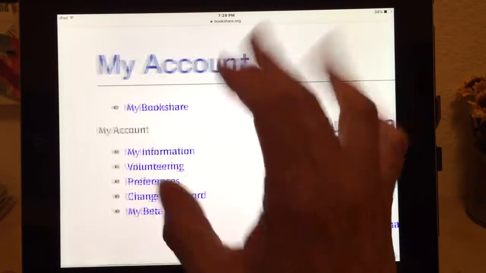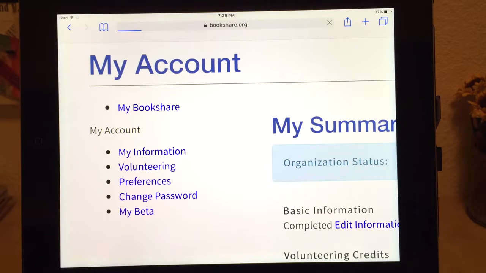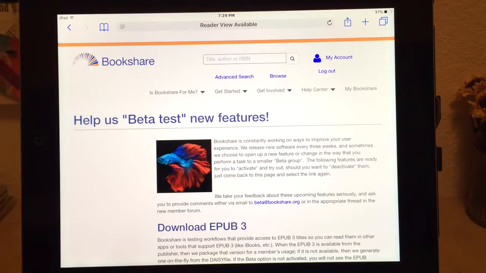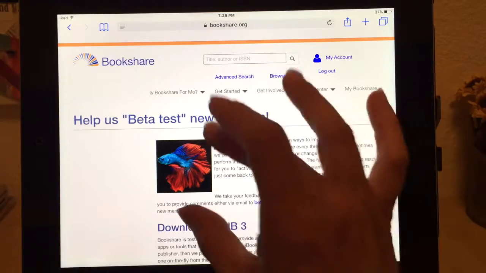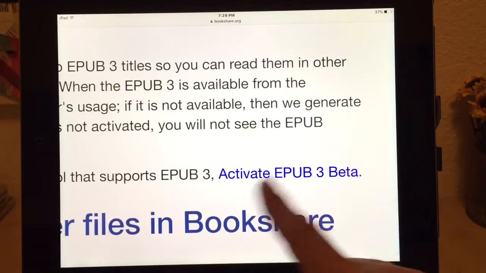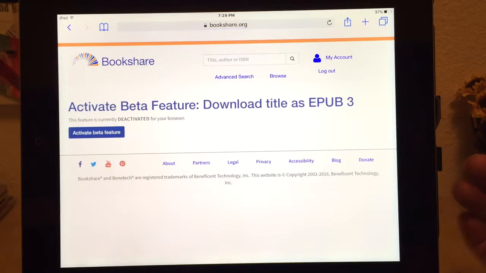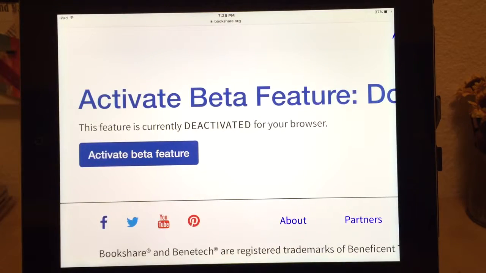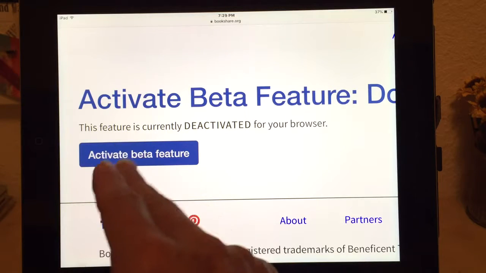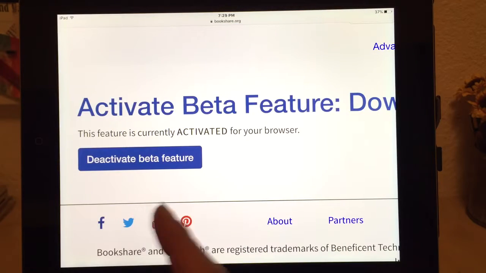on the left side of the page I have several options, and one of them at the bottom is My Beta. So I select My Beta, and we have a header, help us beta test new features, and a nice beta fish. And you go down a ways and you'll find the Activate EPUB 3 Beta button, and I'll select that. The next page tells me the feature is currently deactivated for my browser, so I'll select right underneath, Activate Beta Feature. When I turn that on, the next page tells me the feature is activated.